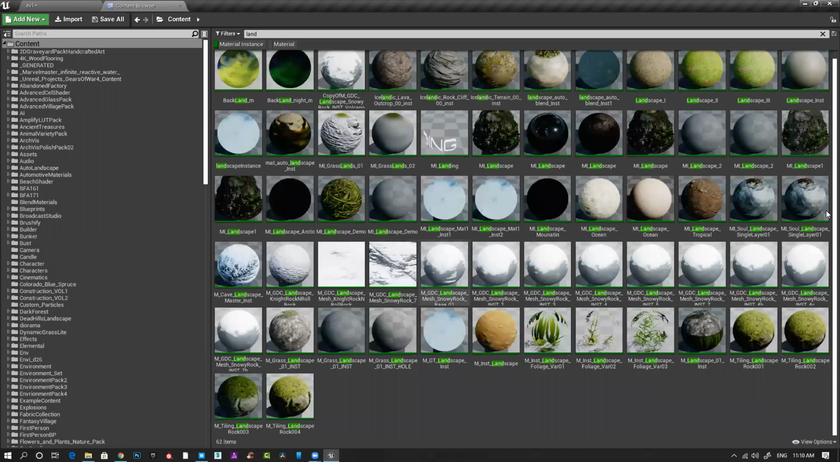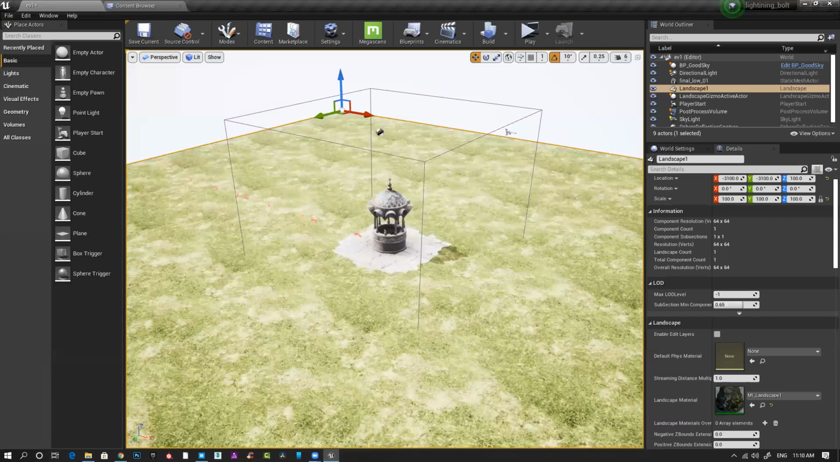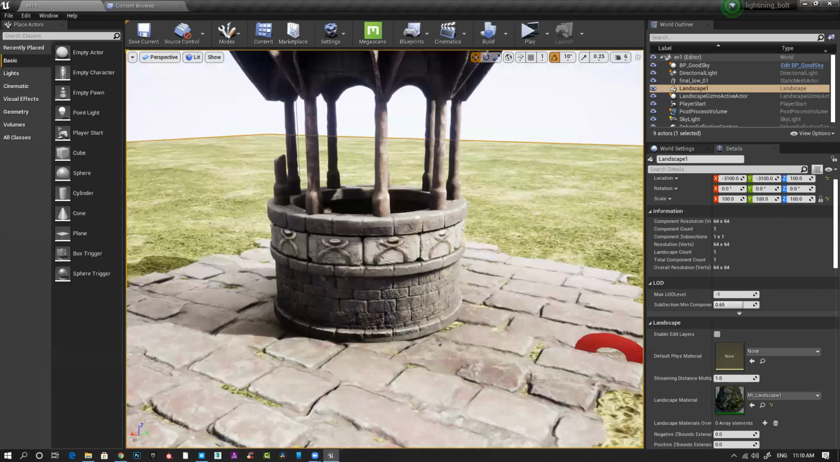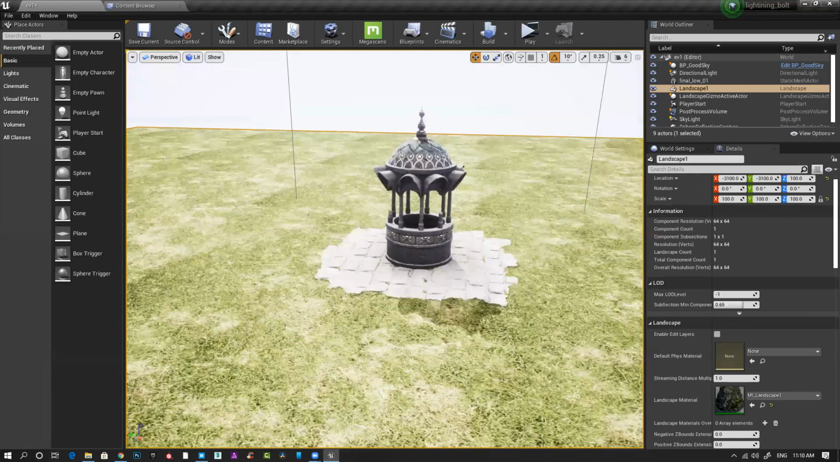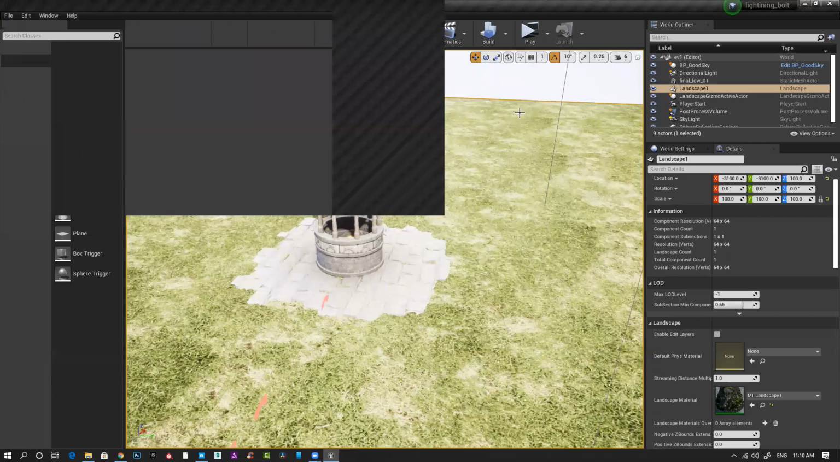So here I have a lot of landscape material. Yesterday I just used this one only. Let's use that. You can see everything is here, my landscape, and let's decorate it. Let's beautify it. So today, this is landscape.